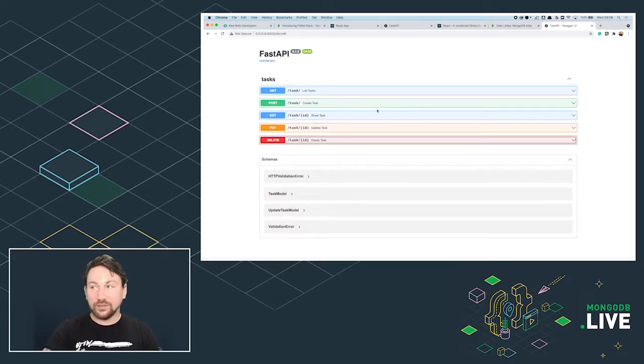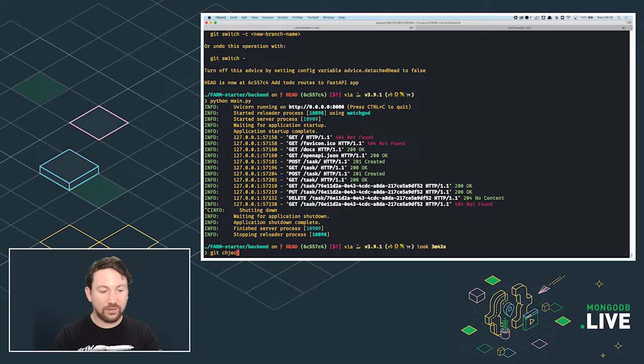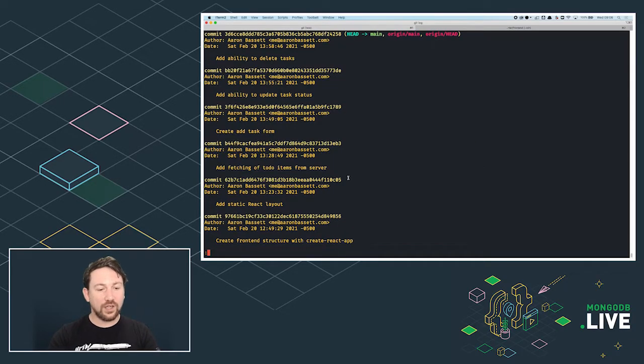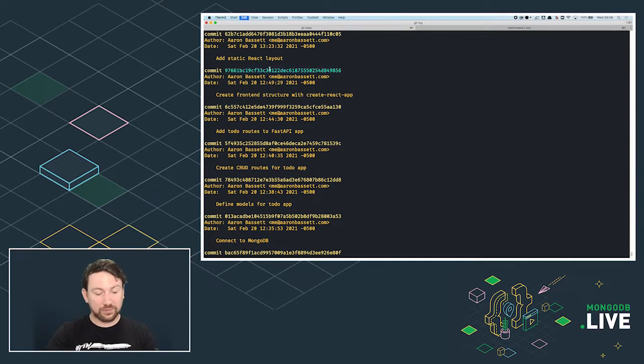So I can stop the server, and let's look at how we'd link this to the front end. So I'm going to check out my main again, look at our logs here. So we've now done all of our FastAPI work. Hopefully you've managed to follow along on that. And now we're going to create our front end structure. So for our front end structure, I just use create React app.